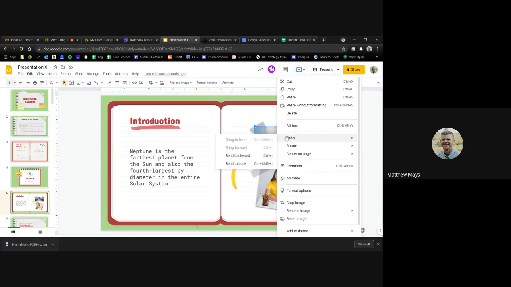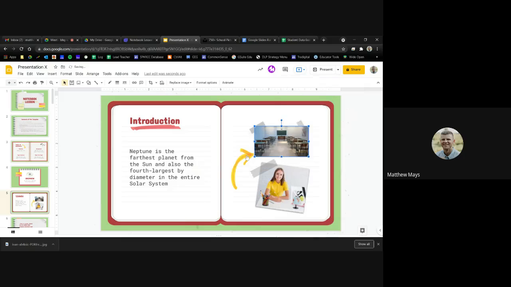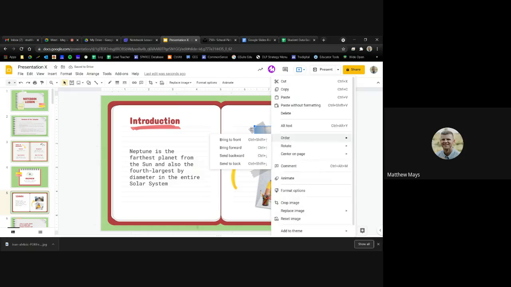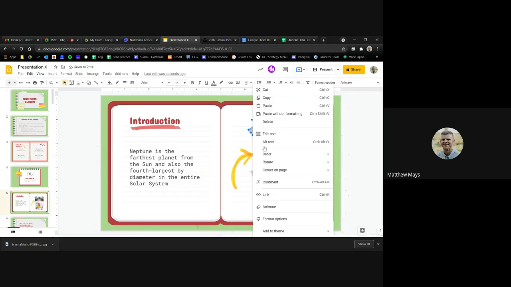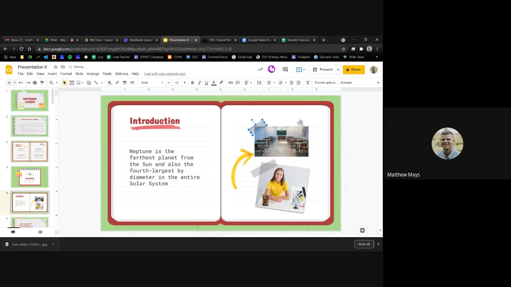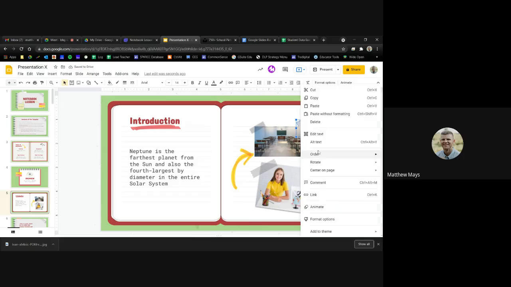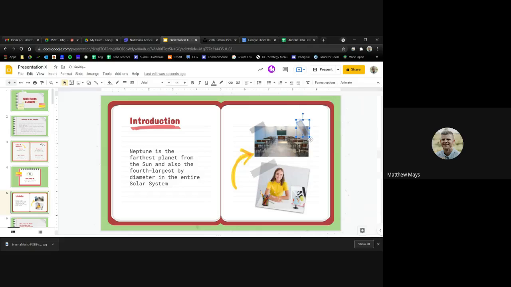So I can change my order, and I can send that to the back. I can bring these to the front if I wanted to. Either way would make it happen to have that tape appear over top of that image, just to make it look as if the tape is actually holding down those photos. And I'll angle this just a little bit weirder just because I'm a neat freak like that.